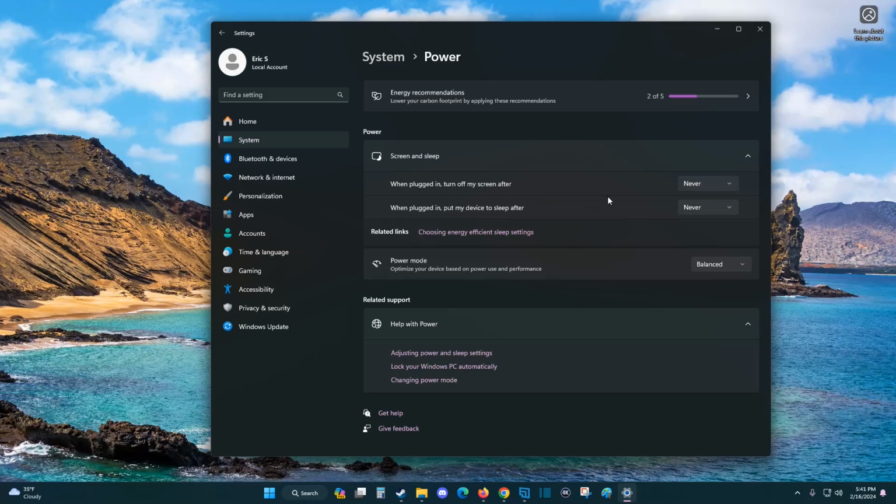So I hope this video was helpful walking you through the step-by-step process on how to keep the screen on in your Windows computer, essentially changing when the screen times out or when it goes into sleep mode.